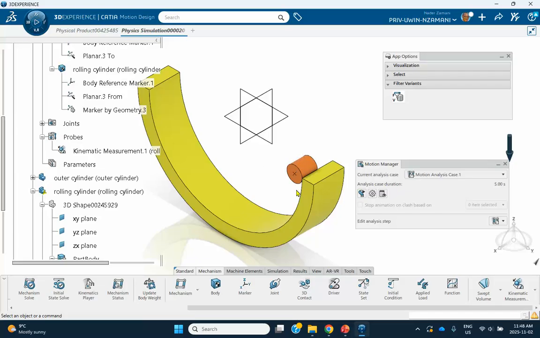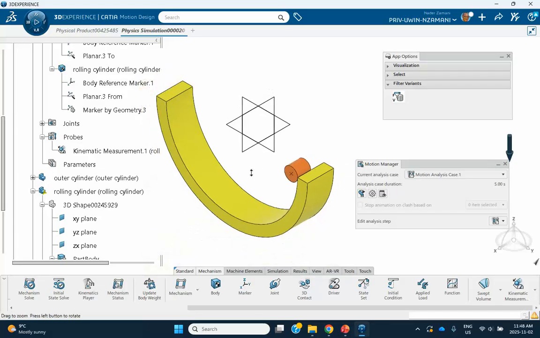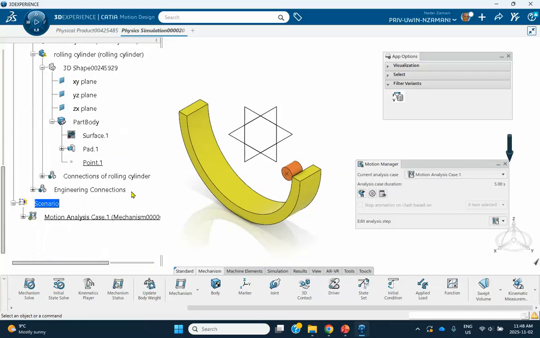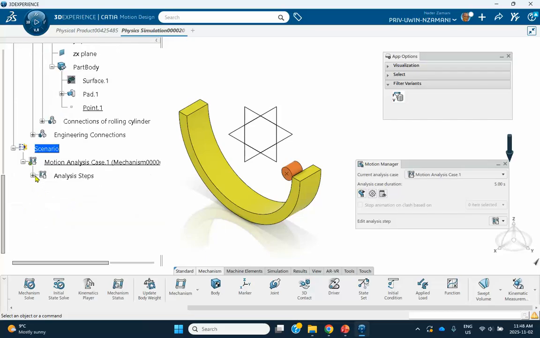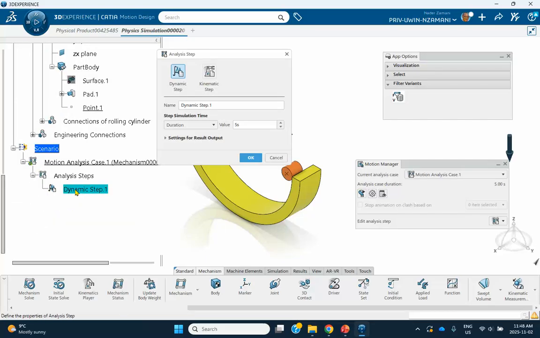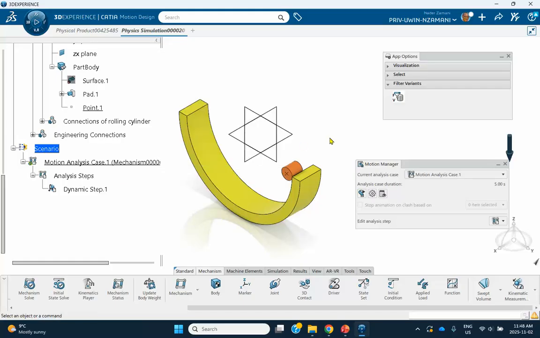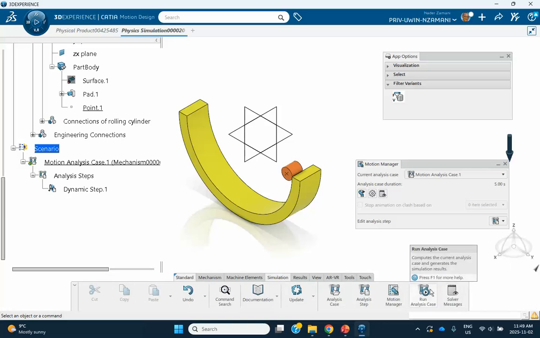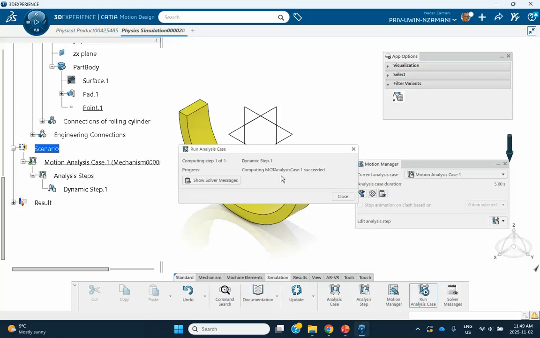Good. Now we're pretty much done here. First of all, the mechanism has been created. The duration is a dynamic one for 5 seconds. I'll just leave it the way it is. And notice that, this is good. So we say okay, and let's run it. I go to simulation and run analysis case. Just give it time. Assuming that there were no messages, no errors, it says succeeded.